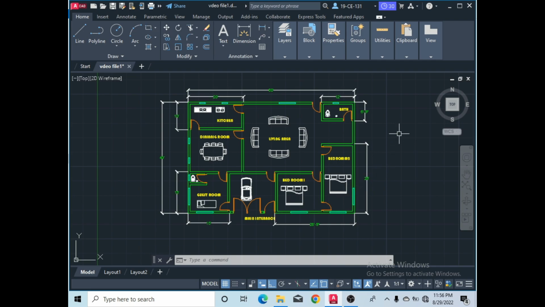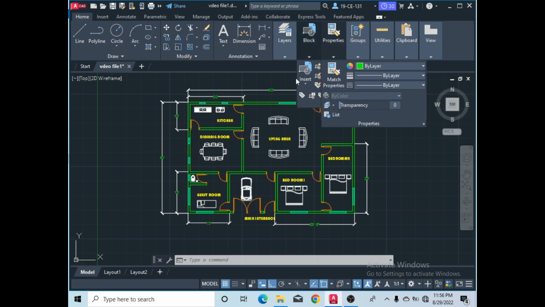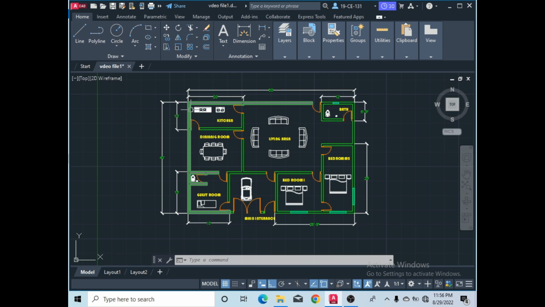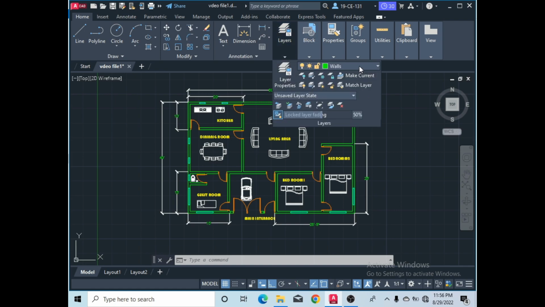So first of all, you must have made the whole layers for these different objects. First of all, I would like to be in this wall layer, because I am going to make the 3D of this wall. So let's come here and select the wall layer.